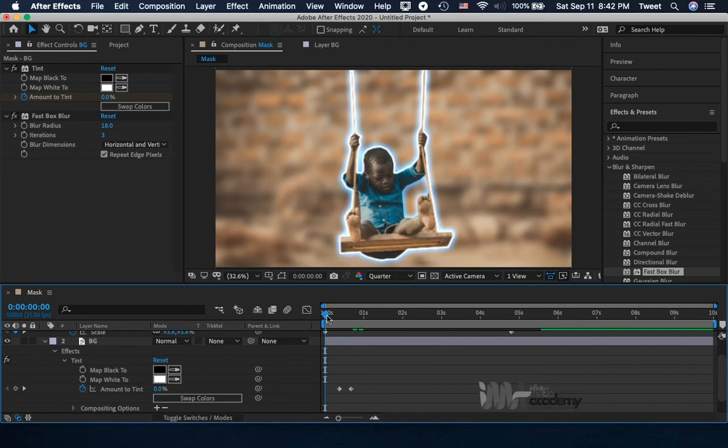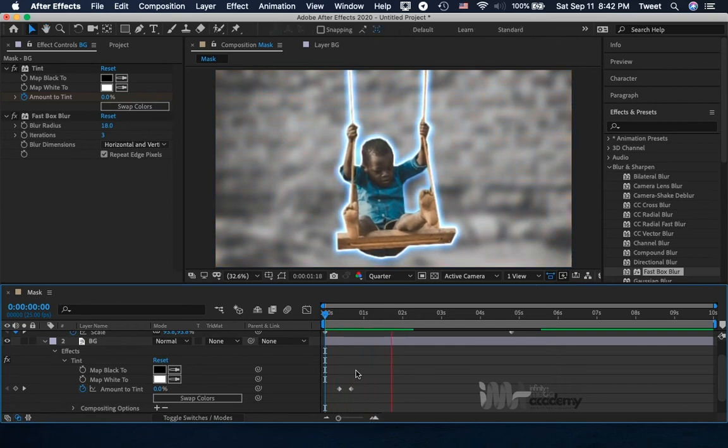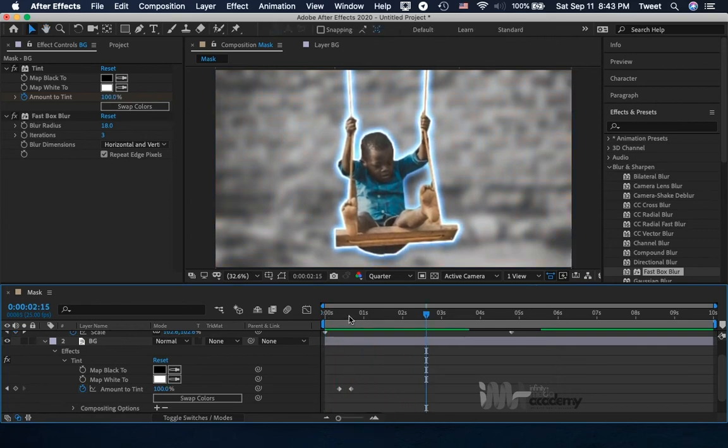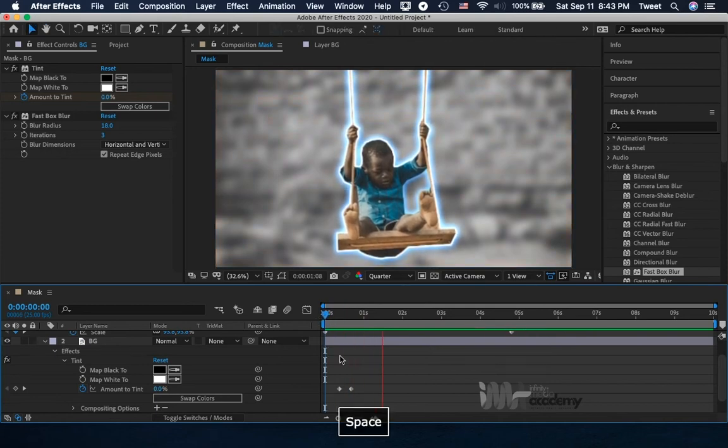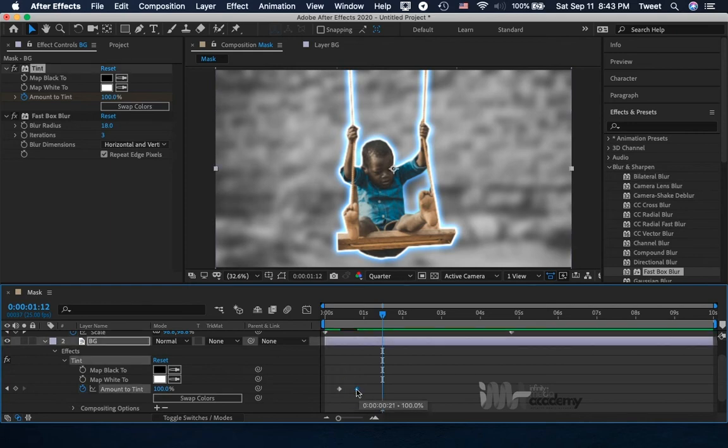So now if we play back to preview what we have done, this is what we have now. So you can see the background at first is colored and suddenly became black and white. Let's just allow it to transit from color to black and white a little bit more.